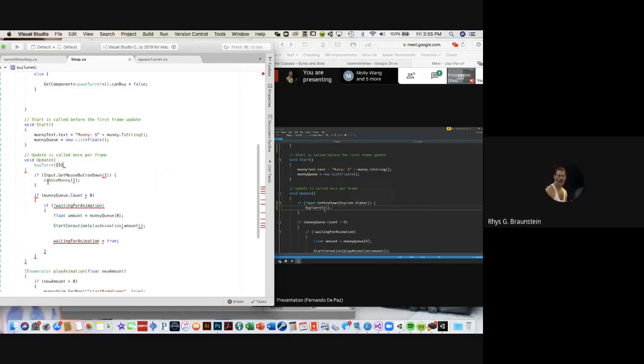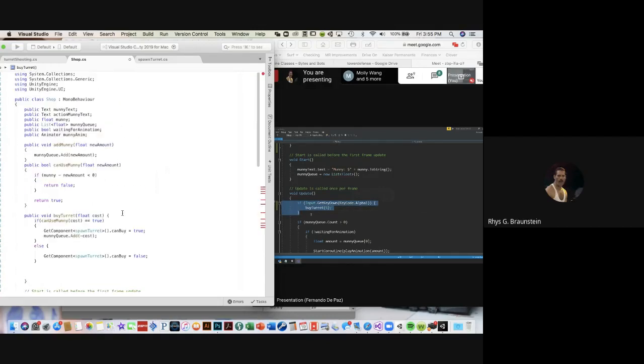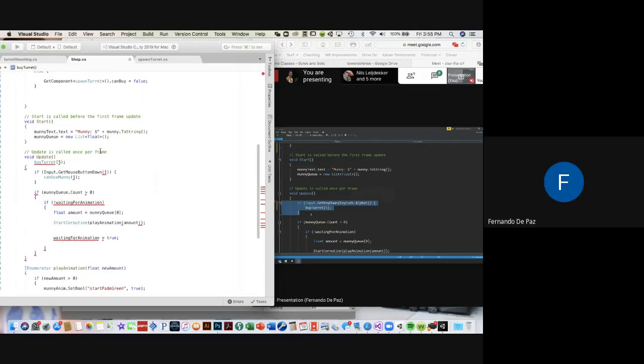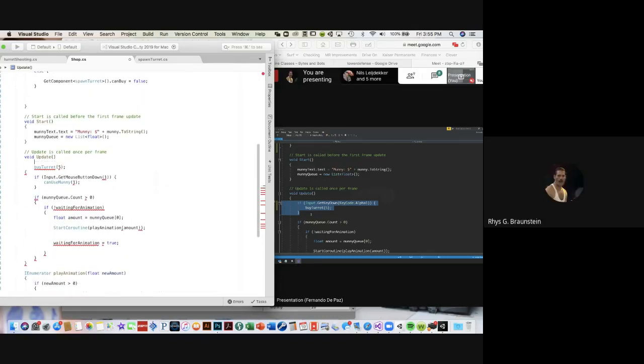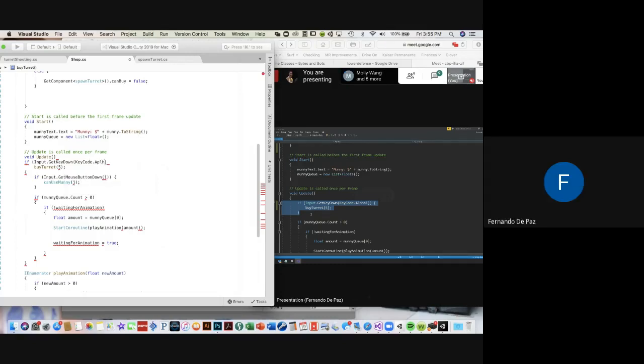Could you go back up to the get key down thing? I wasn't able to finish that line. It's right there. Oh, my bad. Can you share your screen, Molly?